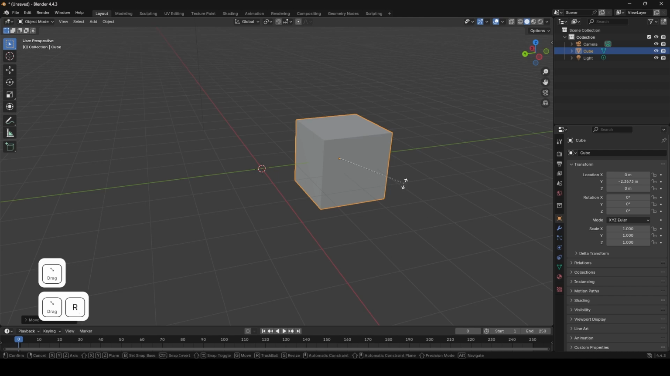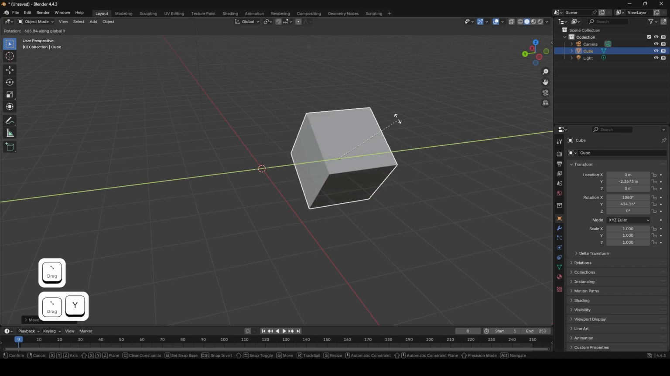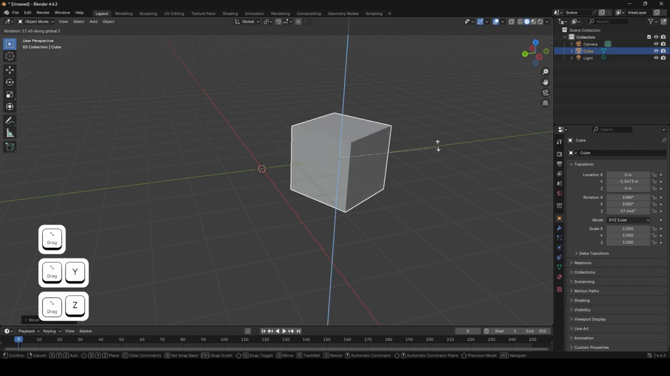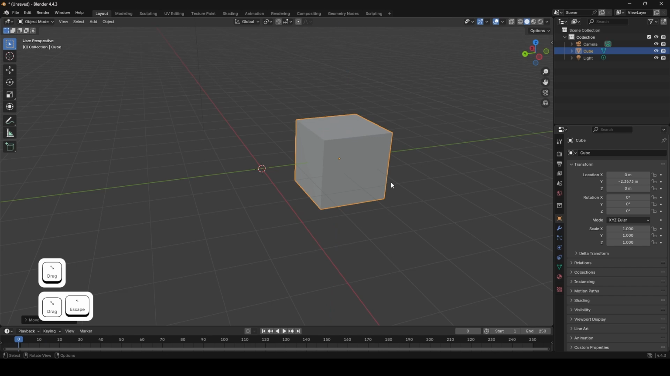So if I now press R for rotate and press X, you can see that that line's now through it. And now you can see that it only rotates this way. And if I press Y, it would only go this way. And if I press Z, it would only go this way. And if I press escape, it will go back to how it is.